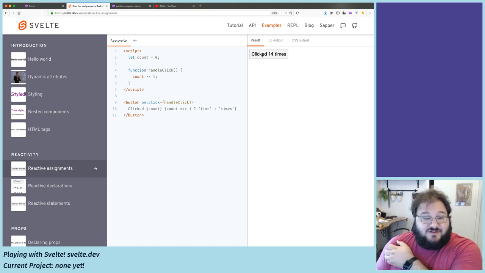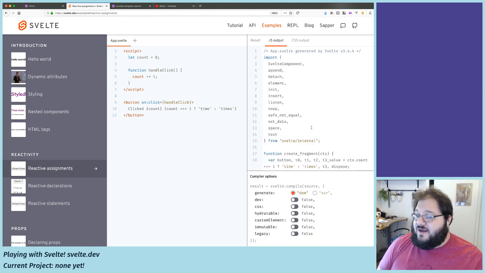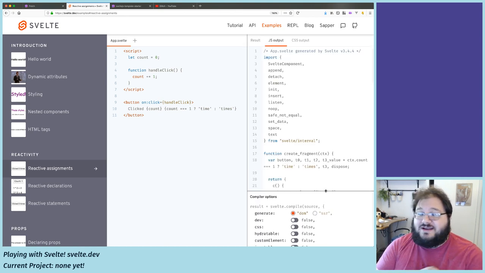A lot of other frameworks use a virtual DOM for this. They're using DOM diffing. What Svelte is actually doing is building a dependency tree underneath the hood. I'll pull up the JS. And what that means is when count changes, it knows what DOM needs to be updated, right? There are code paths optimized for these sorts of things.